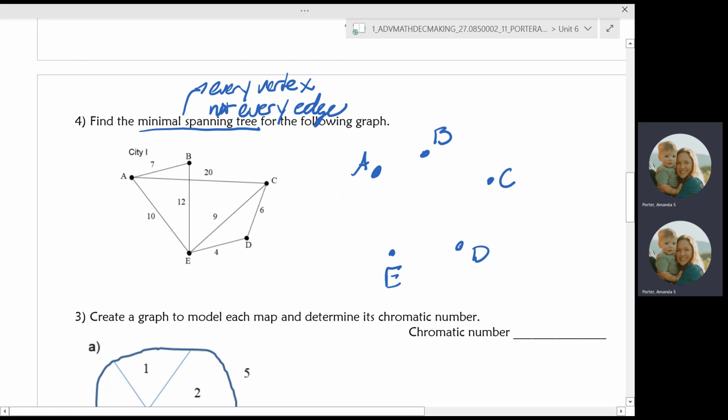Just start on small. E to D is a 4. That's definitely the smallest. Let's see. Next smallest I see D to C is a 6. Next smallest I see is A to B is a 7. Let's see. Next smallest I see is a 9. But if I cover that 9, I've created a cycle and I don't need that 9. So I'm going to skip over that 9. I want the 4, I want the 6, I want the 7.